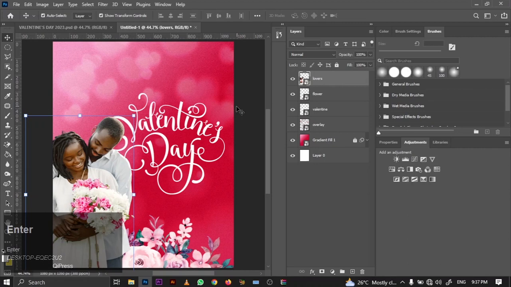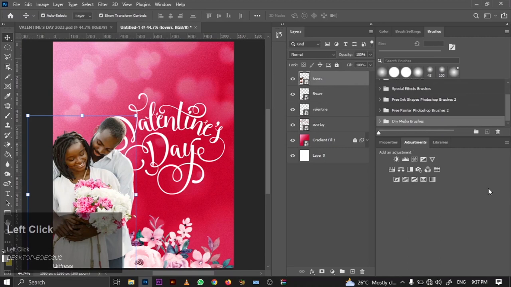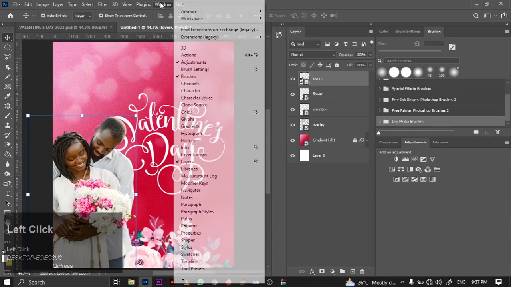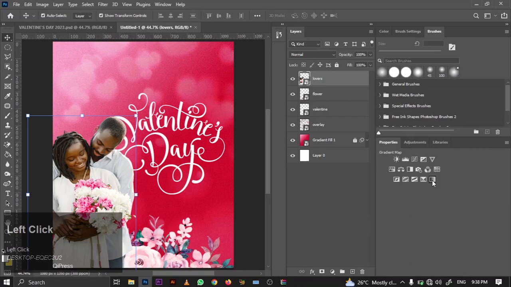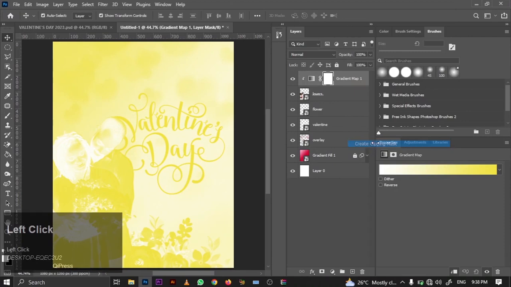So what next I'm going to do? I'm going to add a gradient map to this. I'm going to click on adjustment. Make sure my adjustment is here, or I'll go to window and adjustments. Anywhere you have adjustments, I'll make sure my adjustments tab is open. So I'll click on gradient map. And to add to my layer, I will click on create clipping mask. I'll go here and I'll click on this gradient map.